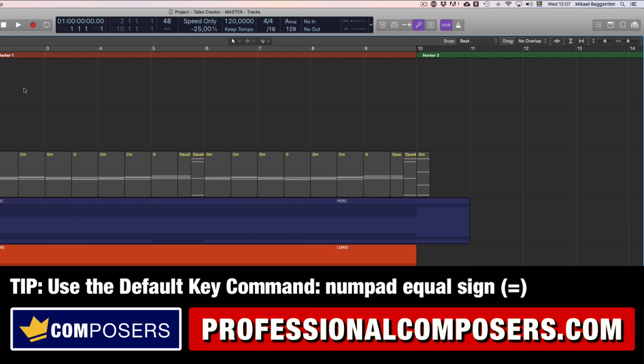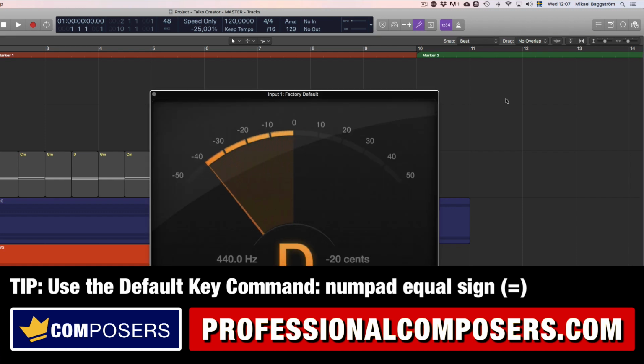However, if you use the tuner often, I recommend that you use the shortcut for it. And if you have a keyboard with a numpad, I believe the default is the equal sign. So if I close this now, I use the equal sign on my numpad. I'll bring up the tuner on that track.